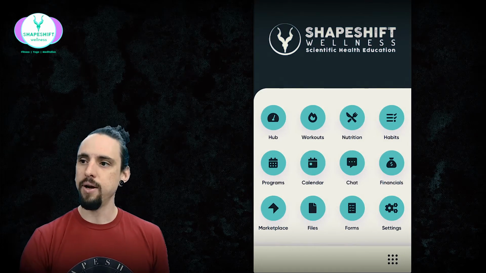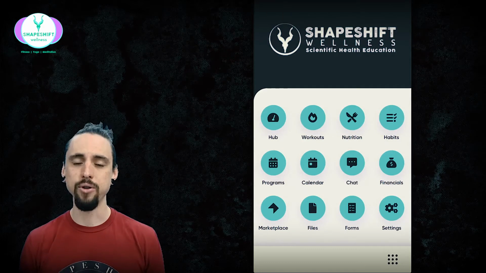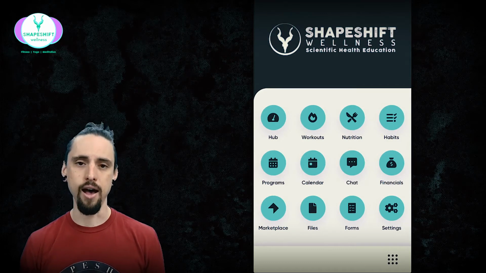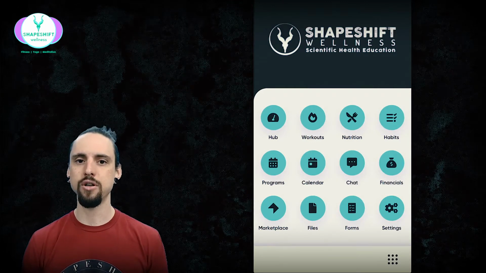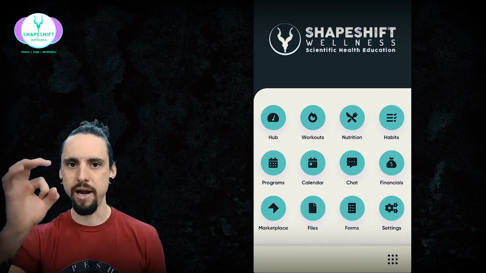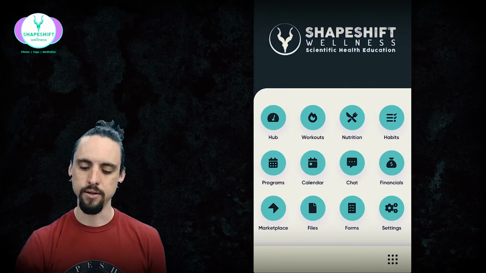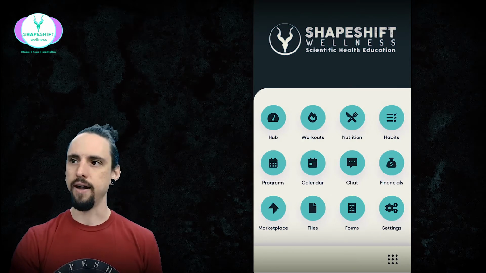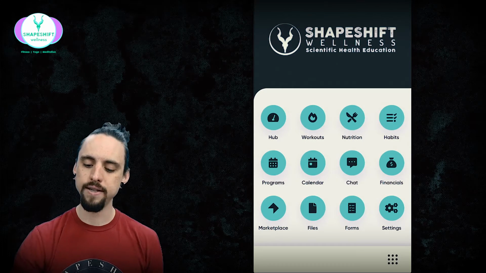So once you create a login, make sure to download the MyPT Hub app. And then once you start to log in, it's going to eventually rebrand that icon with my own logo. So it'll have the little goat head there as your icon on the app. Once you get logged in, you're going to see this.